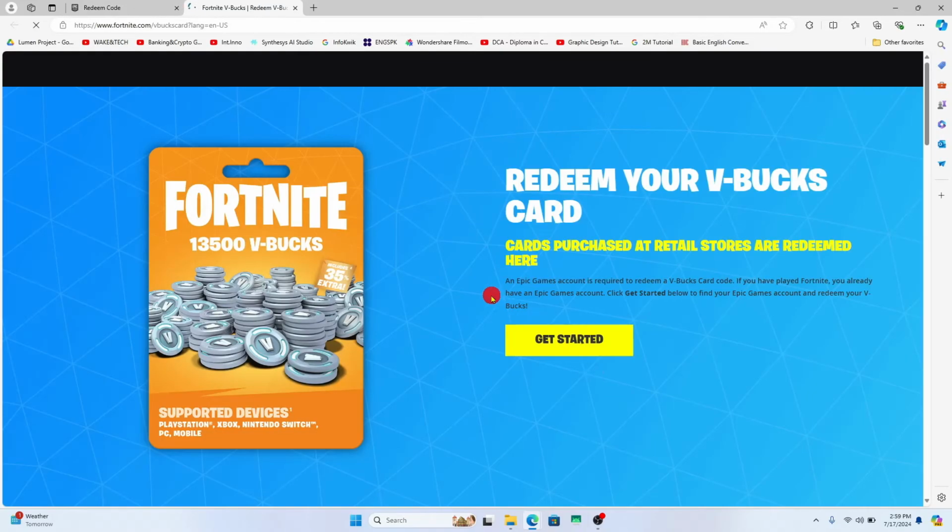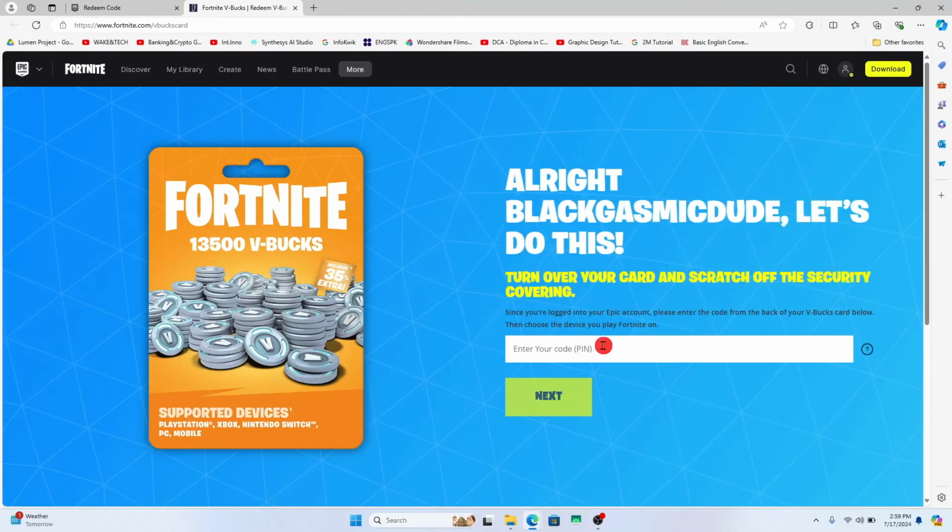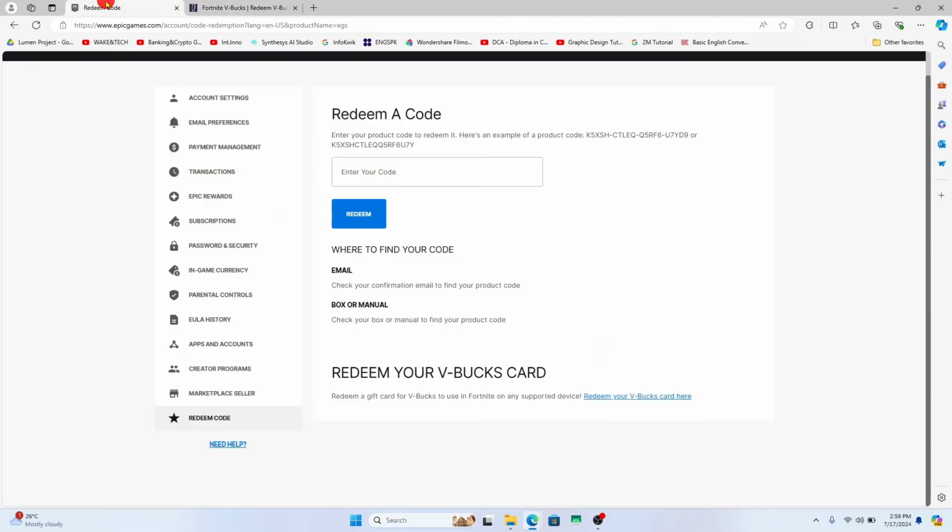You will then be taken into the VBucks external link. Click on the get started button and you will be asked to enter your code PIN right away. Just check at the back of your card and scratch off the security covering and enter your code that you see within this section. After entering this code, click on the next button and you will be asked to choose your device. After choosing your device, your redemption will be successful and your code will be applied right away.